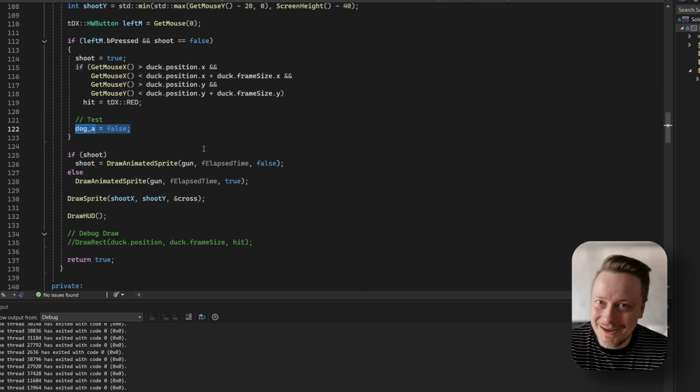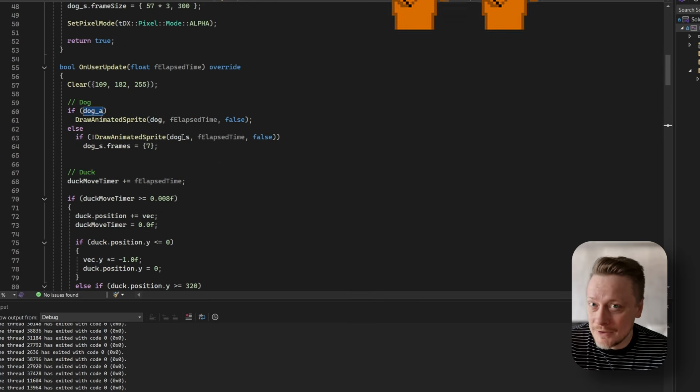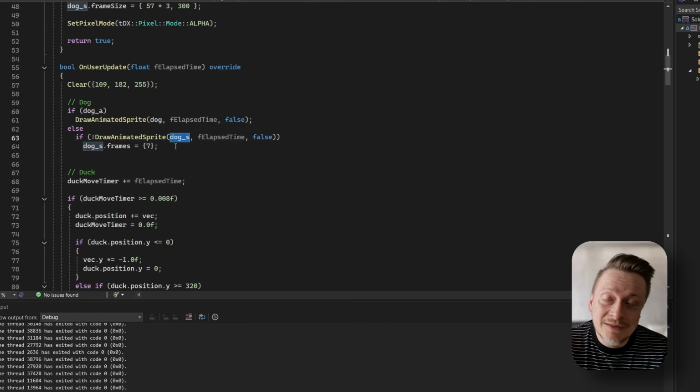Now look at the update loop. If doc_a is false, we stop drawing the doc and start drawing the explosion. It is common in game dev to draw an asset or object, and if something happens, replace it with something else. Things are not necessarily connected within a single instance.